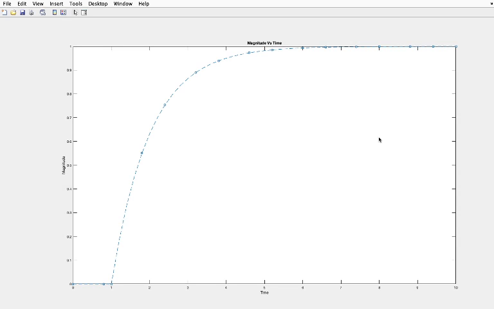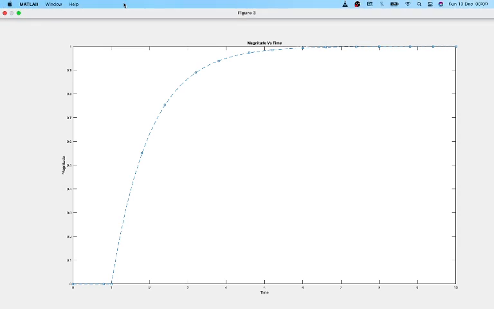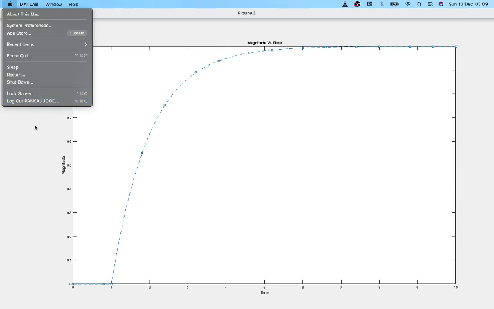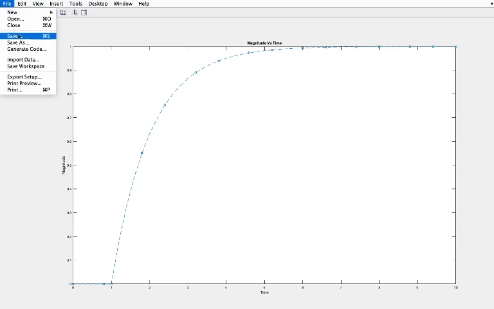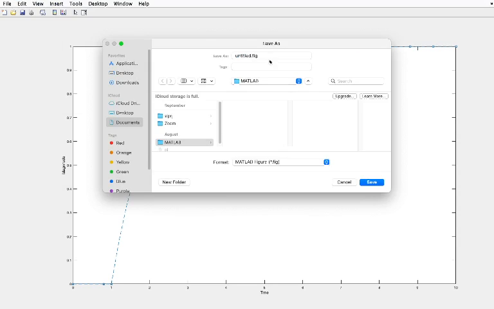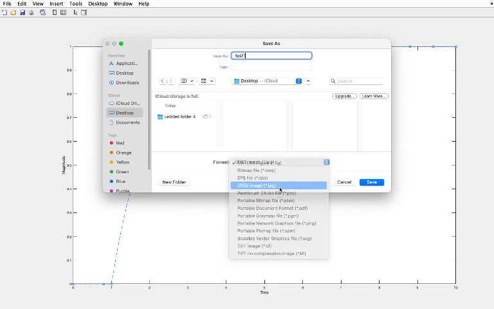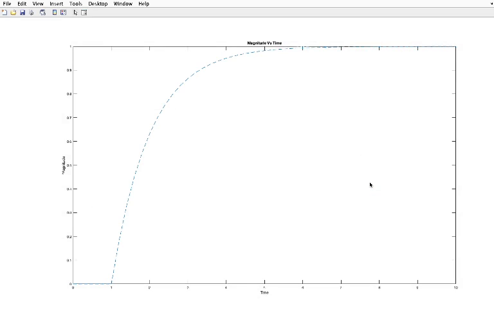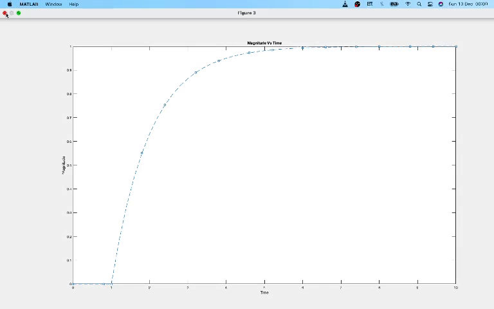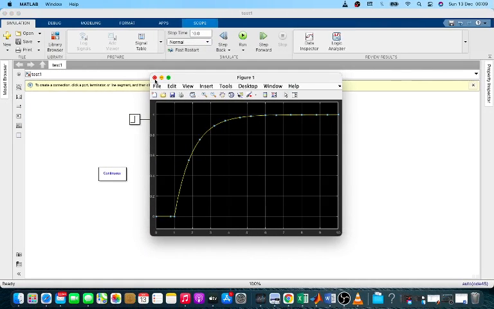Now, how to extract this figure in form of pictures: go to File, Save as, figure. I'm using here name test, in form of JPEG. Let's save it here. Close that figure, close this one also.